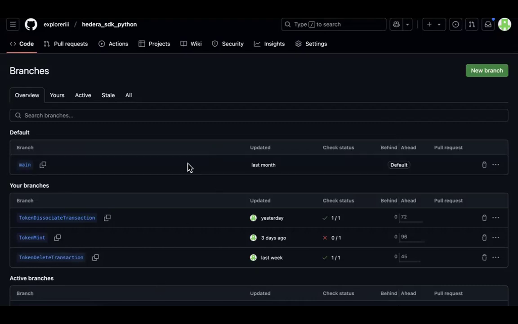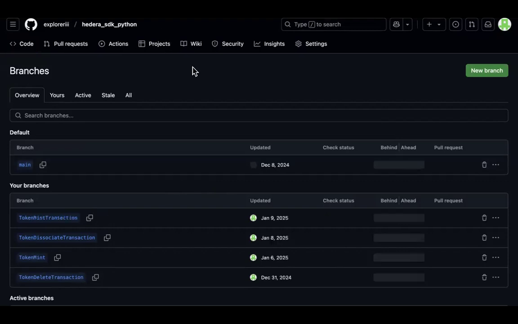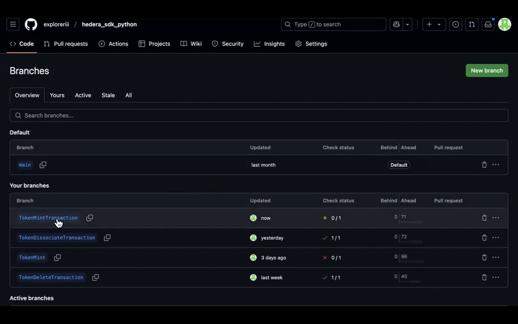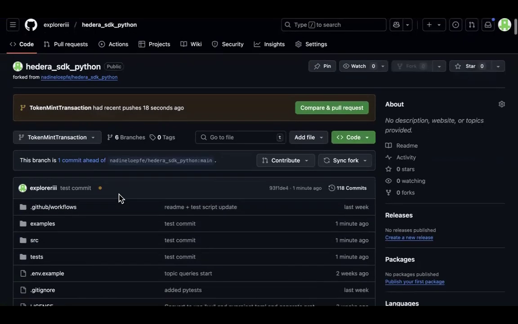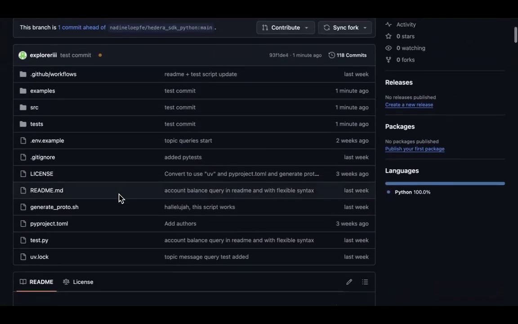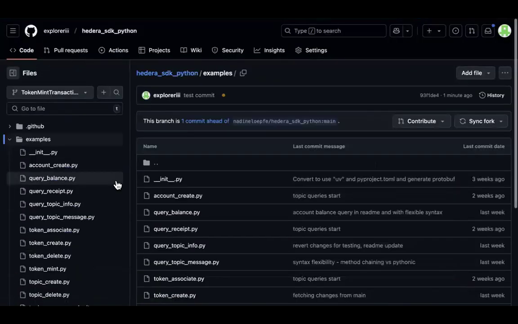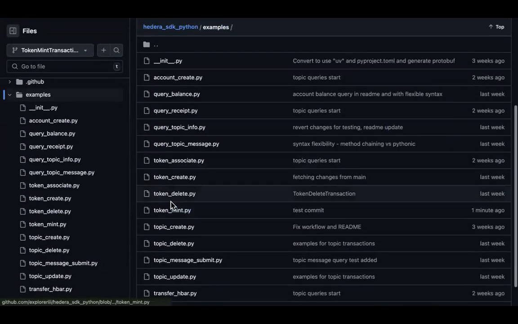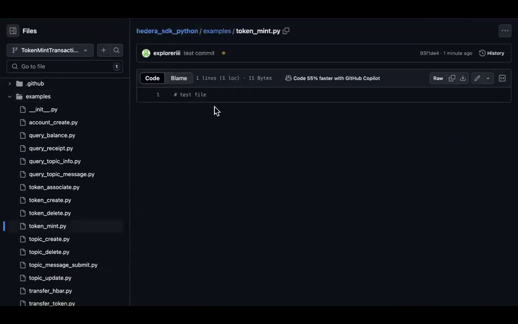And then because this is a public repo, if I refresh this, you should be able to see that new token mint transaction. And then inside there, you will be able to see the code that I have added to that. For example, in the examples file, I think I added a token mint with a test commit, and this was just an empty test file. Okay, so now you know how to fork the project, make commits, and push changes to your local project.